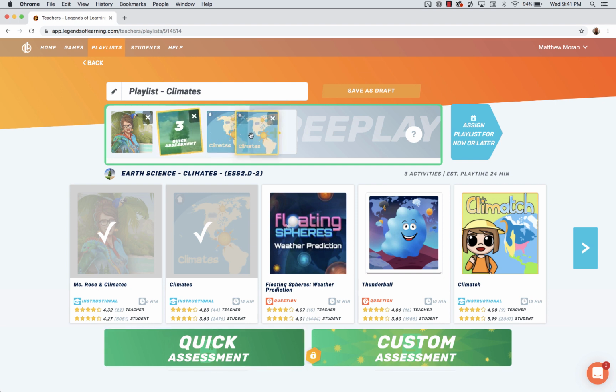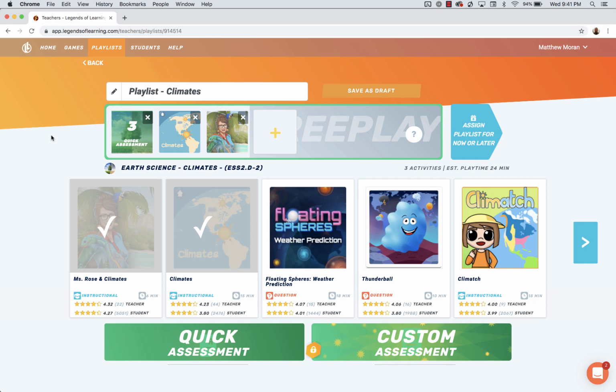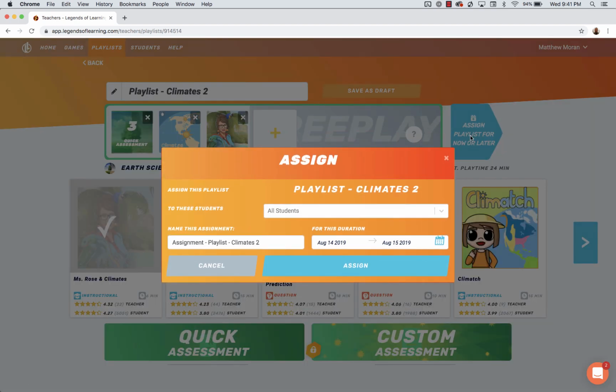You can then drag around the order of the activities, and this is the order in which students will encounter these activities. You can also change the playlist name, save it as a draft, but if I want to get it in front of my students, I click Assign Playlist for now or later.